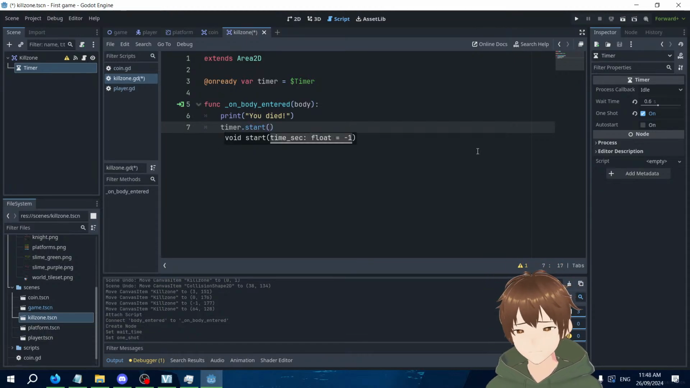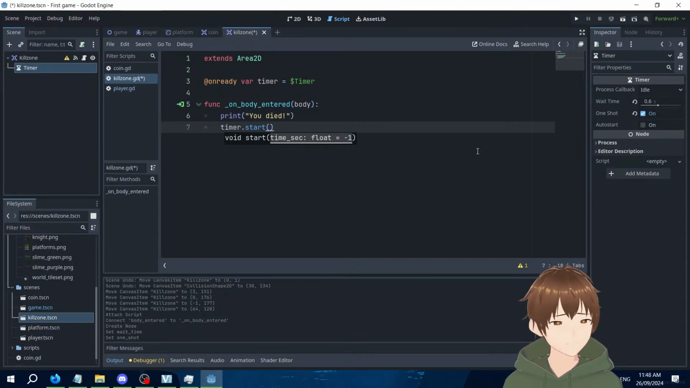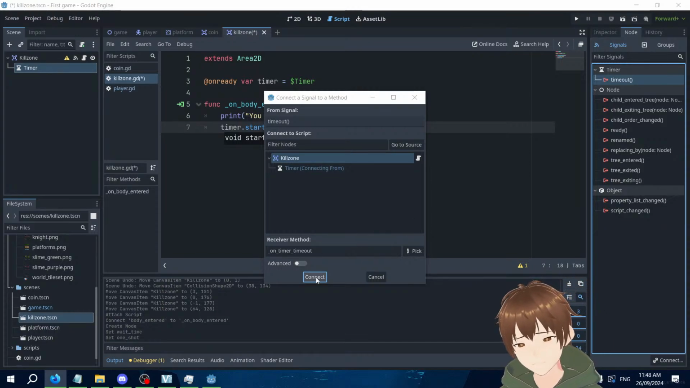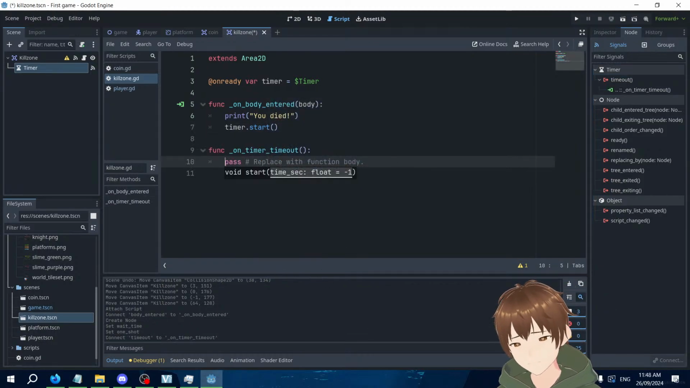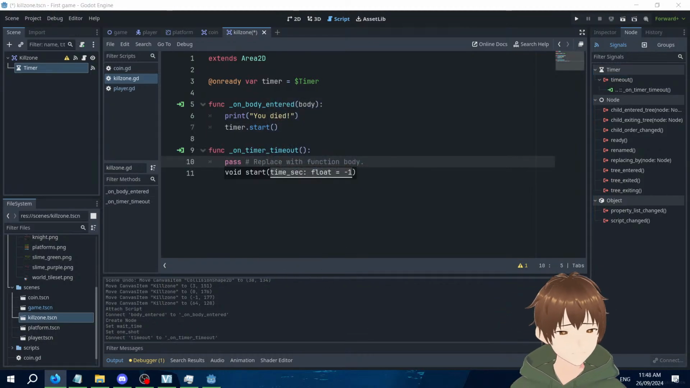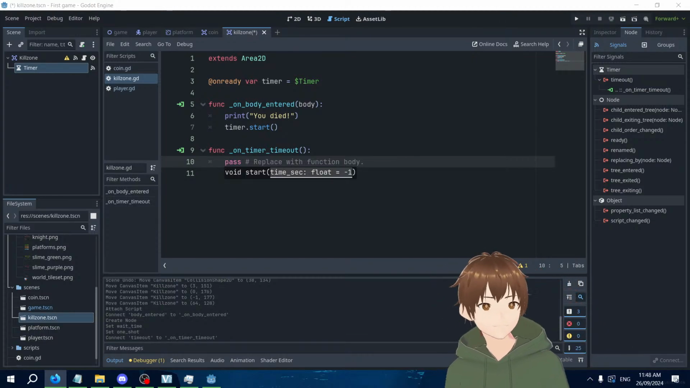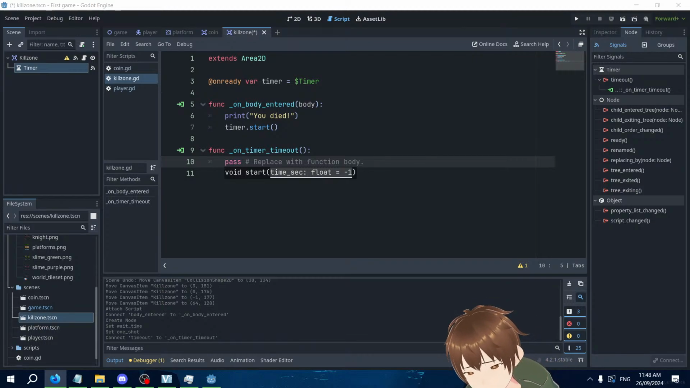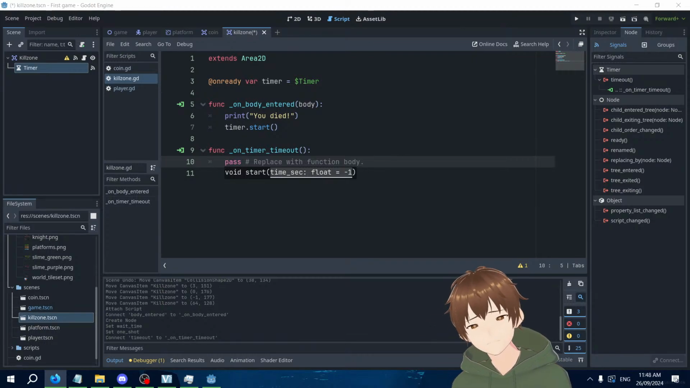Of course, we now need to trigger some code when our timer runs out. And again, we can use a signal for this. So with our timer node selected, let's go under Node, and here's the timeout signal. So let's double click that and hit connect. And this creates a new function called onTimerTimeout that runs when the timer ends.